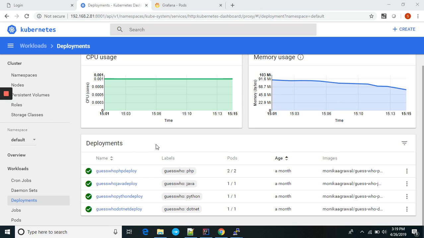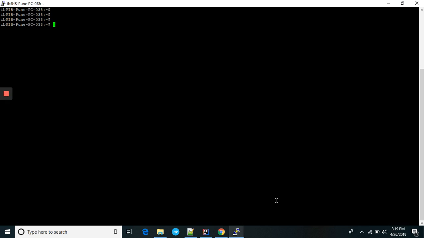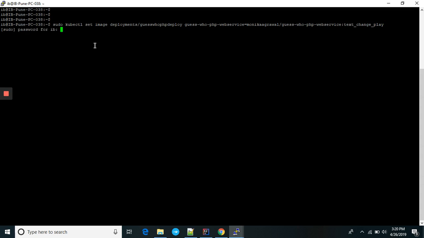So now let's start with the features demonstration. First, let's start with the zero downtime feature. With the zero downtime feature, we are able to deploy a new release with zero downtime. So now let's connect to the Kubernetes server through the PuTTY session. Here I will be executing the command for the new release.